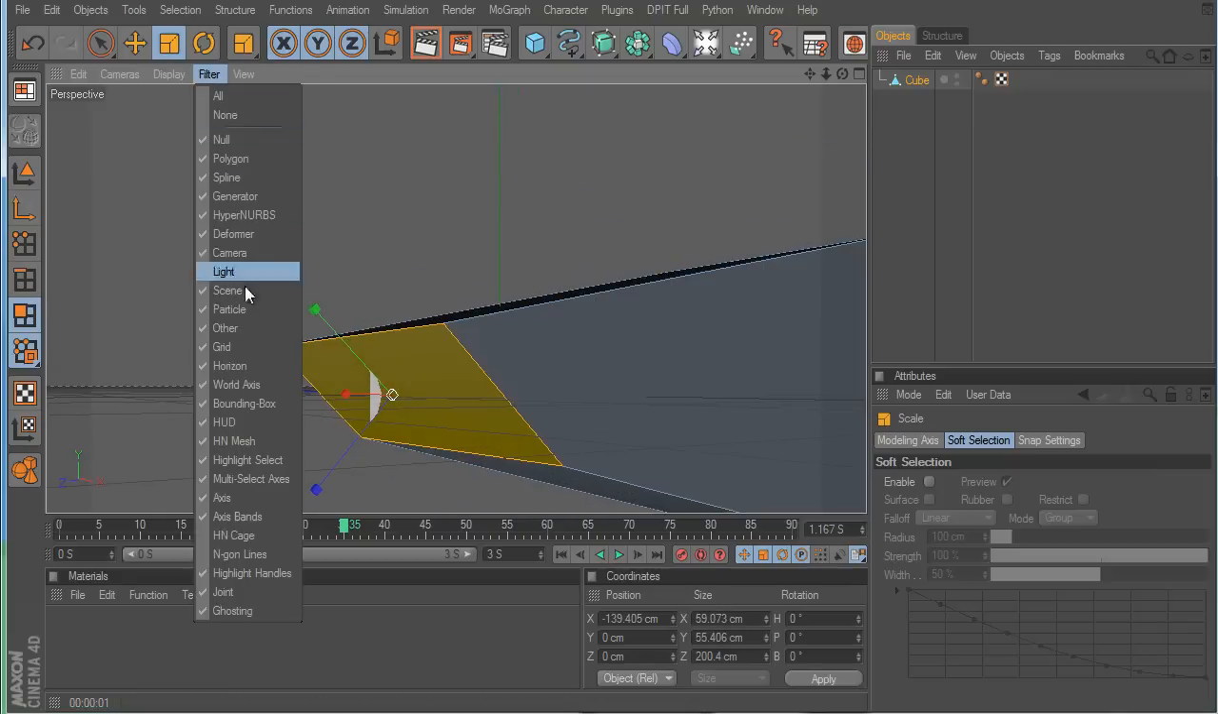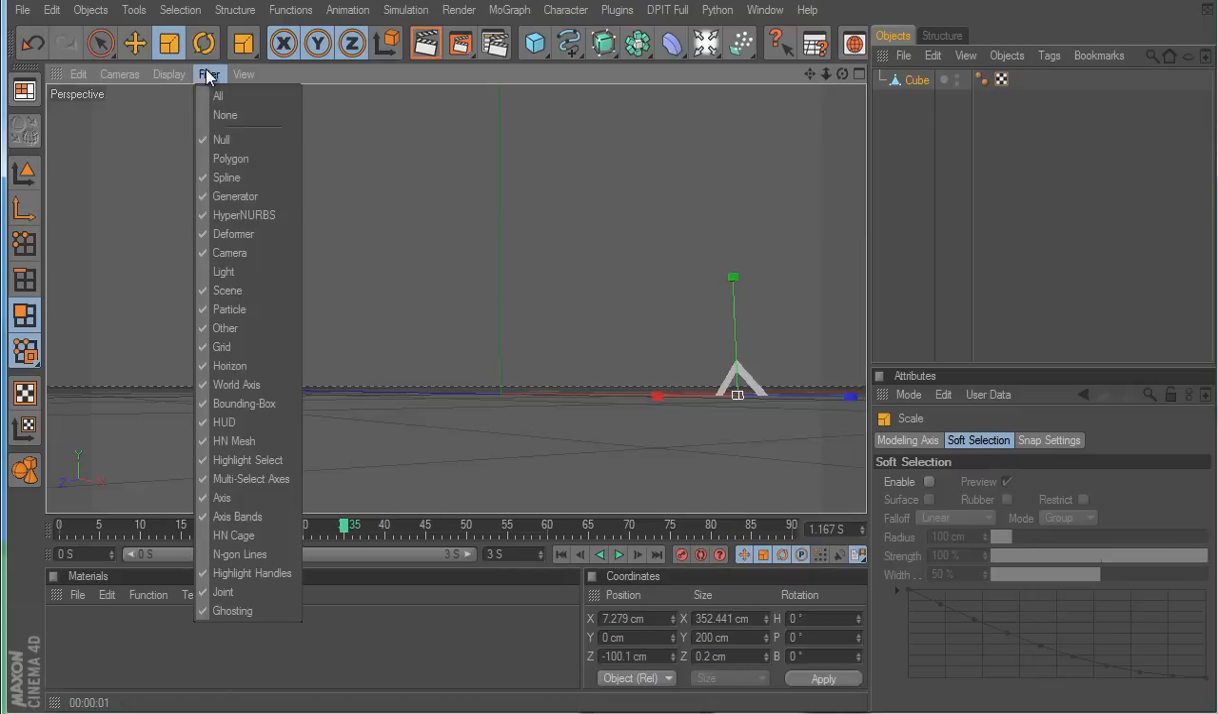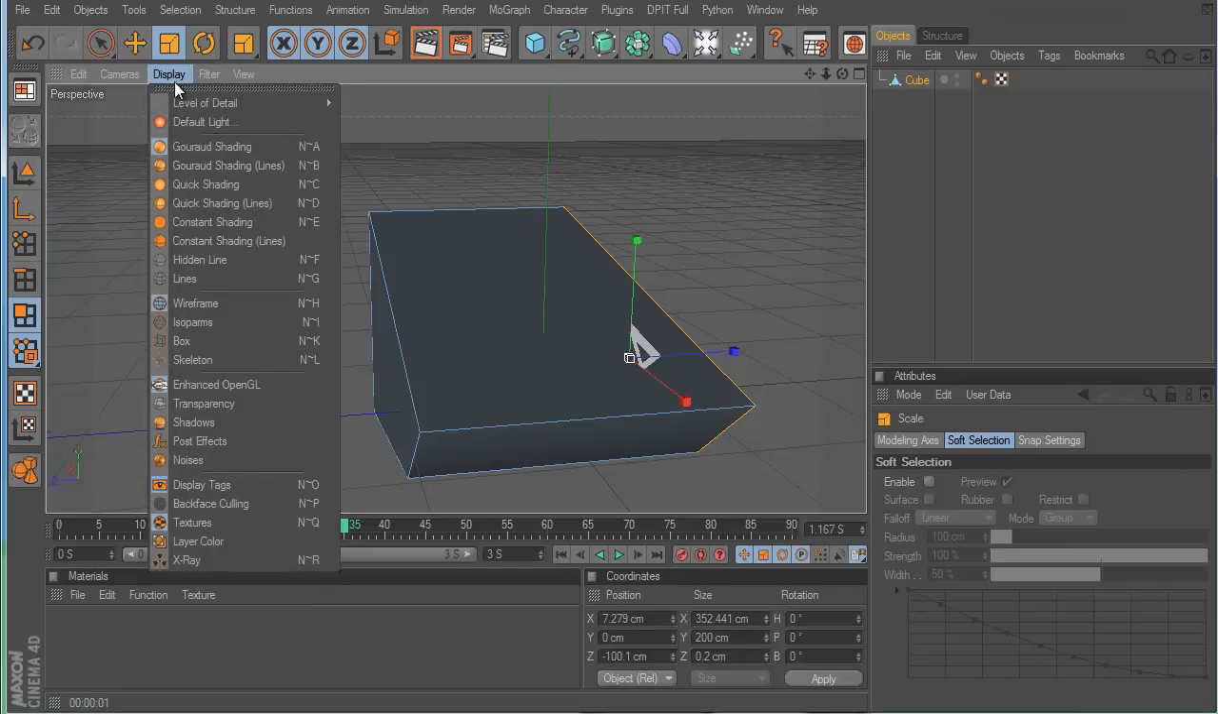You get to that by going filter, access band. Or you can get to anything, turn anything off, turn polygons off. Oh my god, it's gone, but it's still there. Turn polygons back on, nulls off, whatever you want in the filter. Display, this is how you display it.